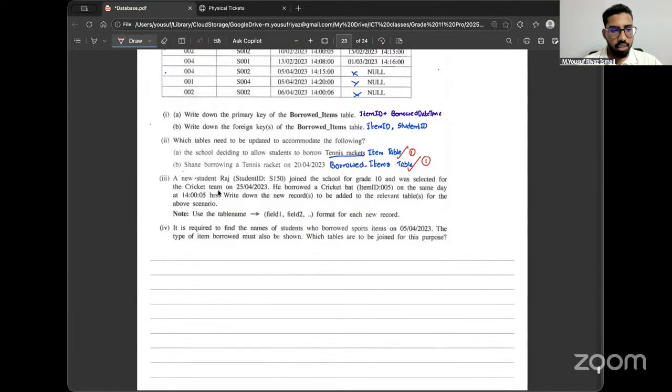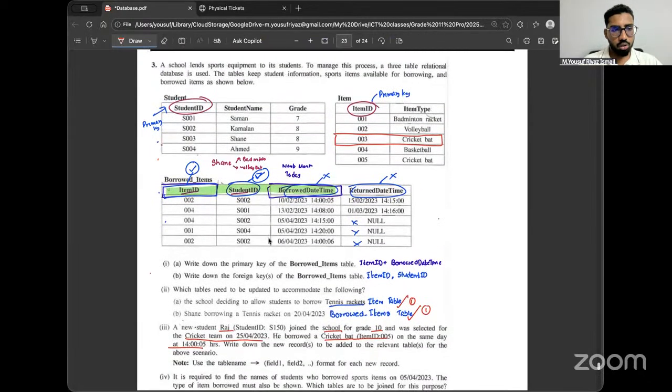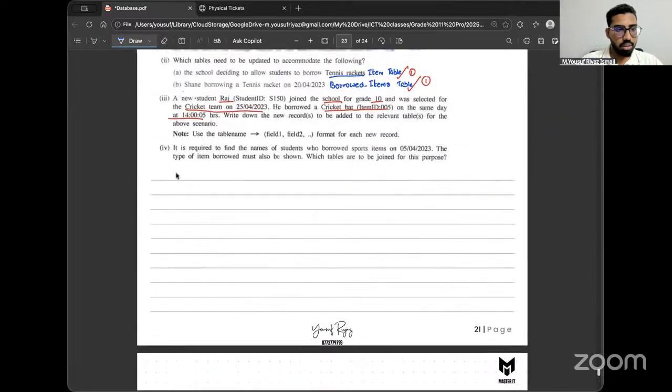Next. A new student called Raj joined the school for grade 10 and was selected for the cricket team on 25th April. He borrowed a cricket bat on the same day. Okay. First of all, there's a new student called Raj. To show that, I'll update the student table. So I'm going to update the student table first, row number 3.